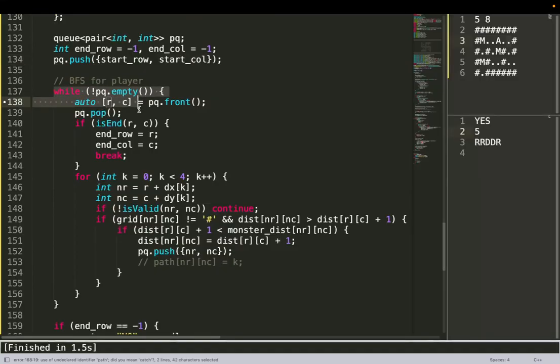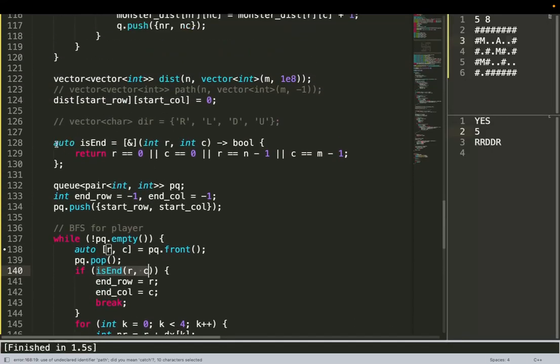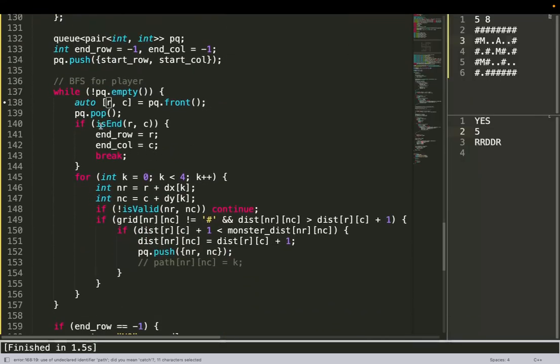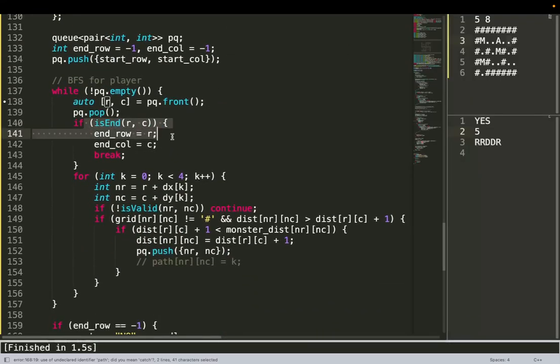Now, while my queue is not empty, I extract the row and column from the front and pop it. If this row and column is one of the end cells of the grid, so I have constructed an isEnd function that returns true if R is the first row or the first column or the last row or the last column. Basically, I am standing at the corner points. If that is the case, this isEnd function will return true. In that case, I am marking the end row as R, end column as C, and simply breaking. This means I was able to reach one of the corner points.